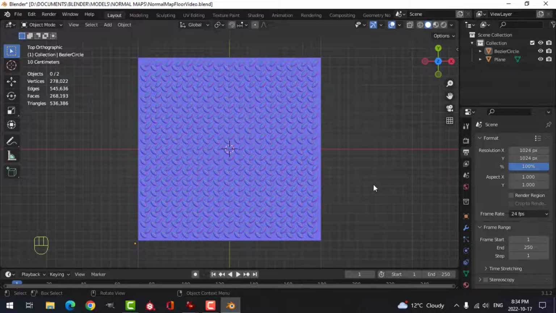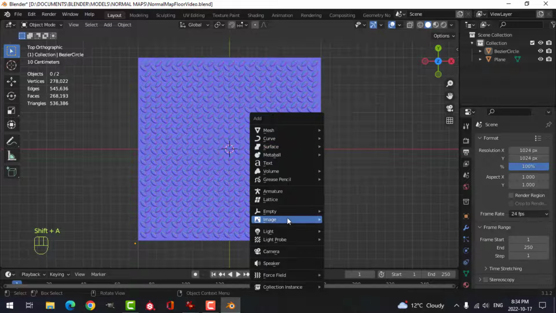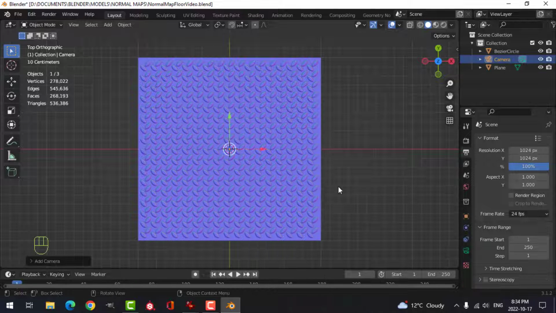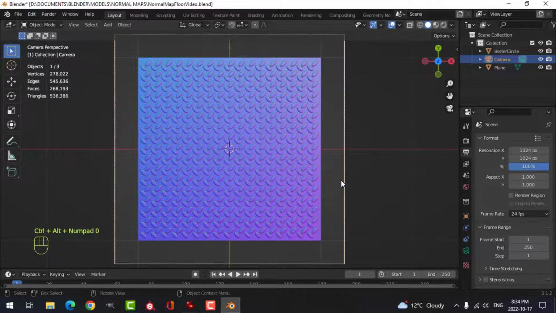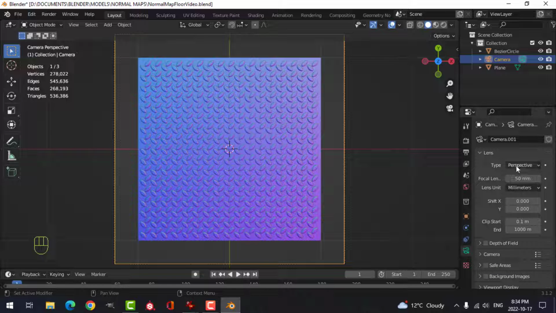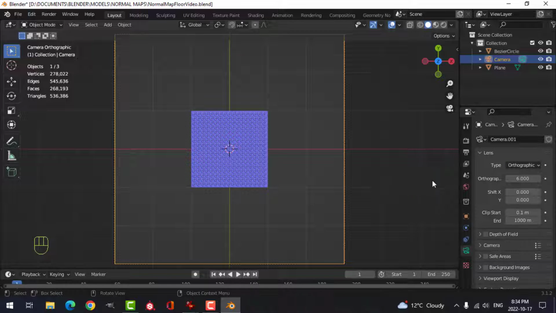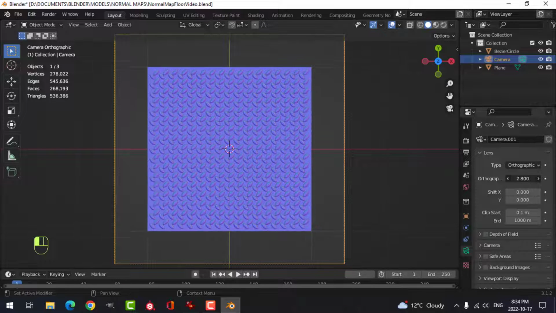Good. And now we're going to bring a camera in. I've got my 3D cursor right in the middle, so I'm going to go Shift A. Where's my camera? There it is. I want to look straight down, so I'm going to press Control Alt and 0. So I'm looking straight down. And on the camera, I'm going to switch the type from perspective to orthographic. And then I'm going to use this here to zoom in and out.